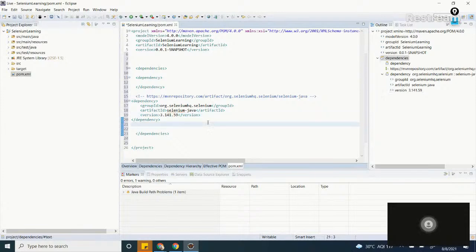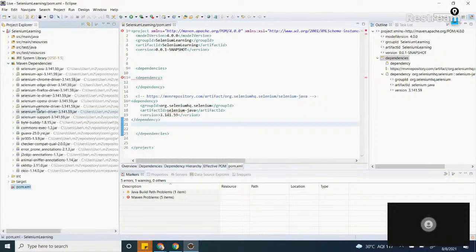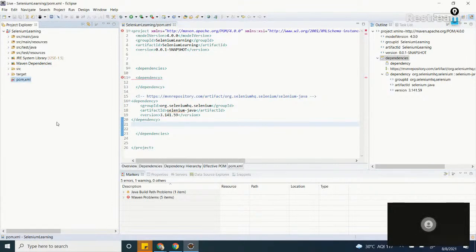Okay, you do this. Here you can see we still have only the JRE system library. There are no other files now. So let's save this. Once you save, the downloading starts, and you can also find 7 dependencies added. See, the Selenium jar files which we needed are added now. So we are good with Selenium now, right?